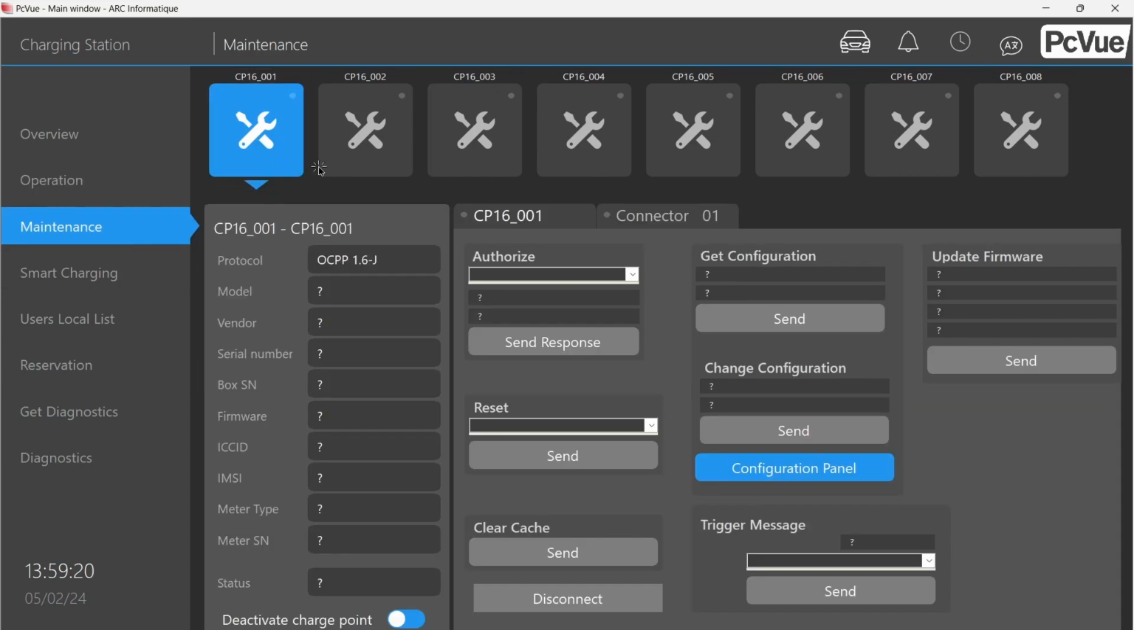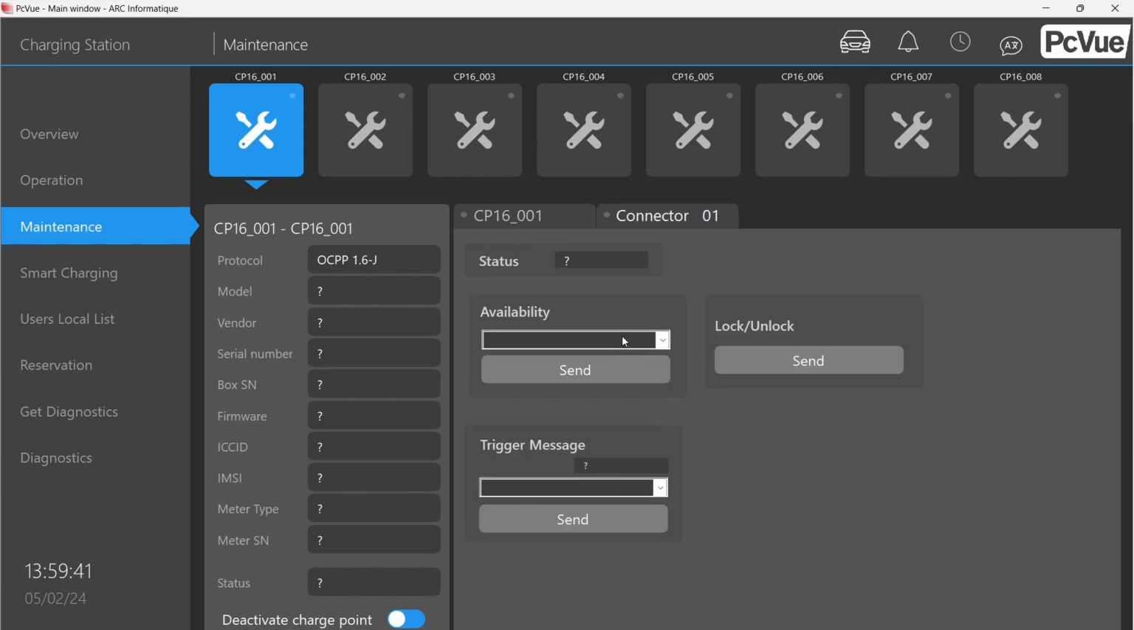The Maintenance tab displays more OCPP features and settings. You can change the configuration settings, conduct hard or soft resets, update the firmware, and from the charge point you can trigger messages, diagnostic messages for example, as well as from each connector that you have, availability and trigger messages.